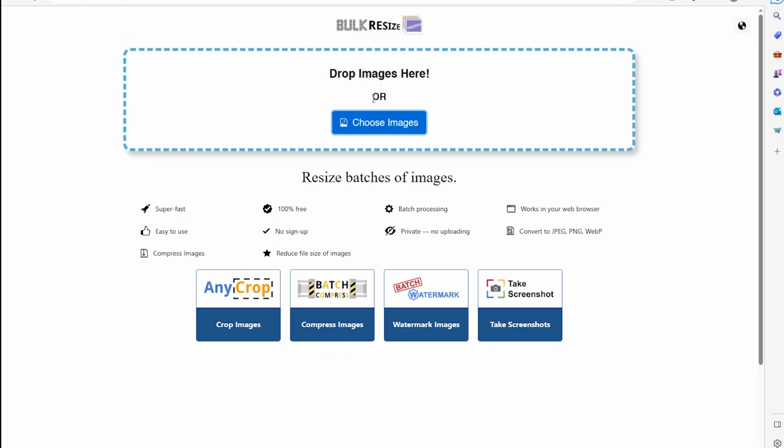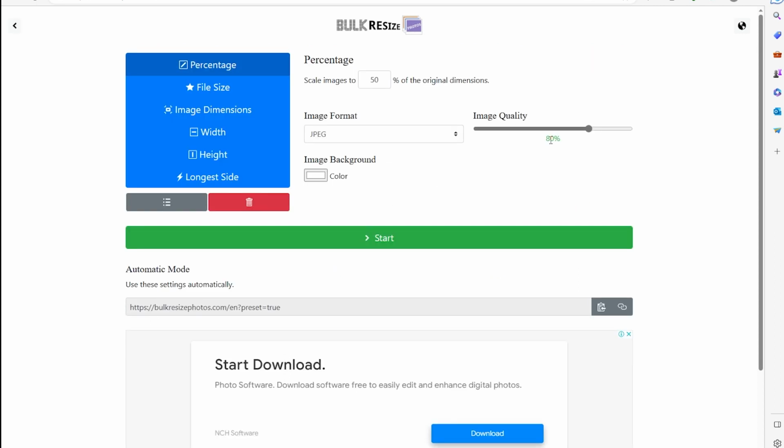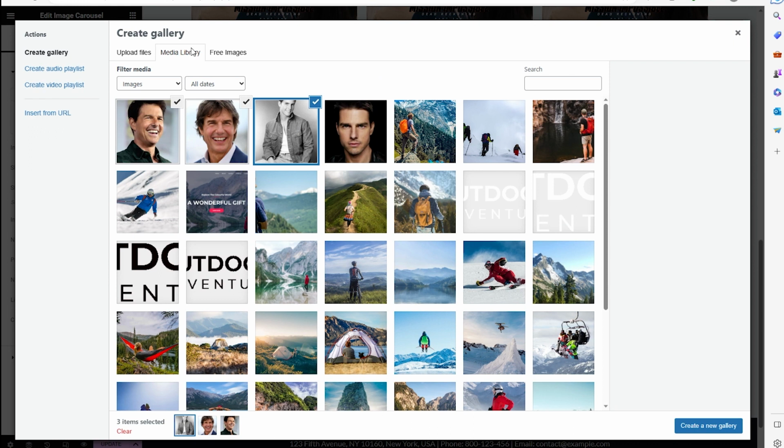You just drag images into here, or you can choose image. Reducing the quality to 80 or 85% is fine. Depending on the size of the photo, you can change the dimensions. You want the width to be around 1,000, 1,200. Headshots are like 3,000, 4,000, so you can reduce that here and just do start. I already did that with these, so these are good to go.